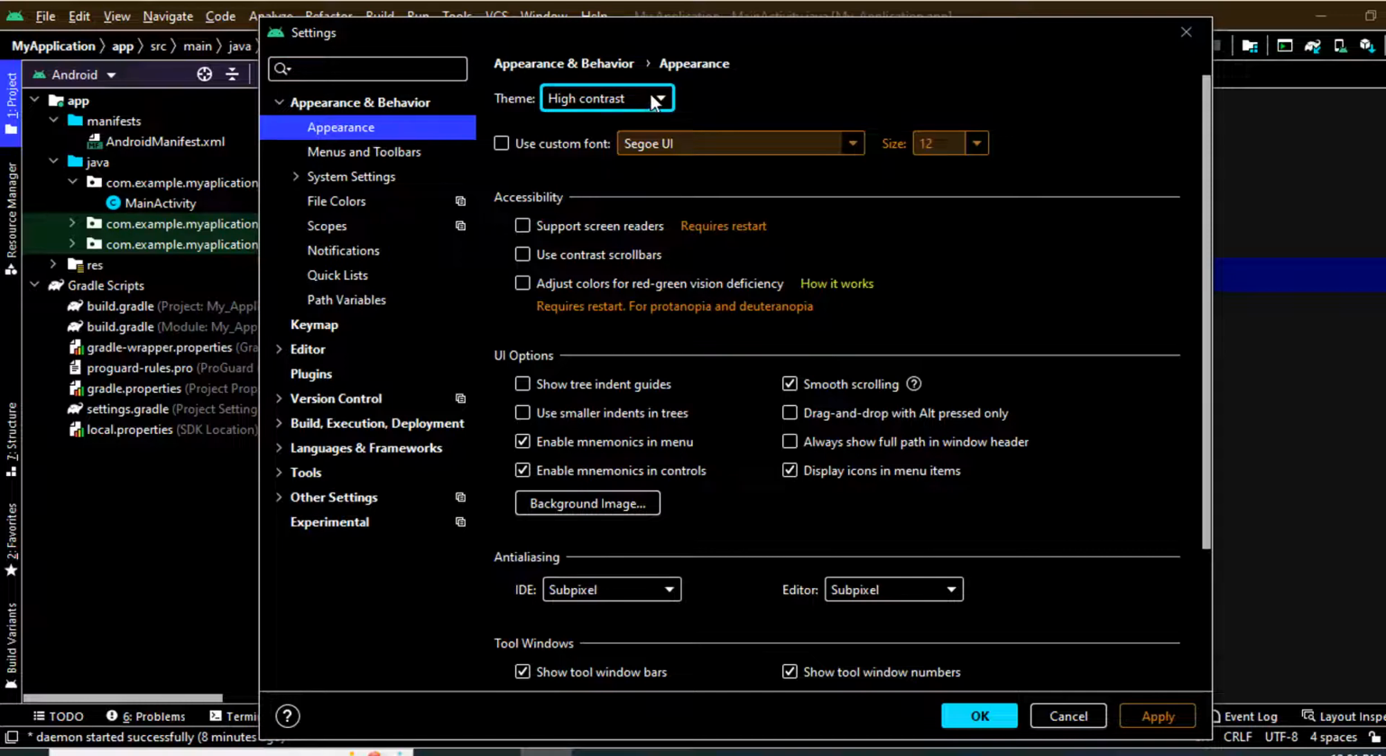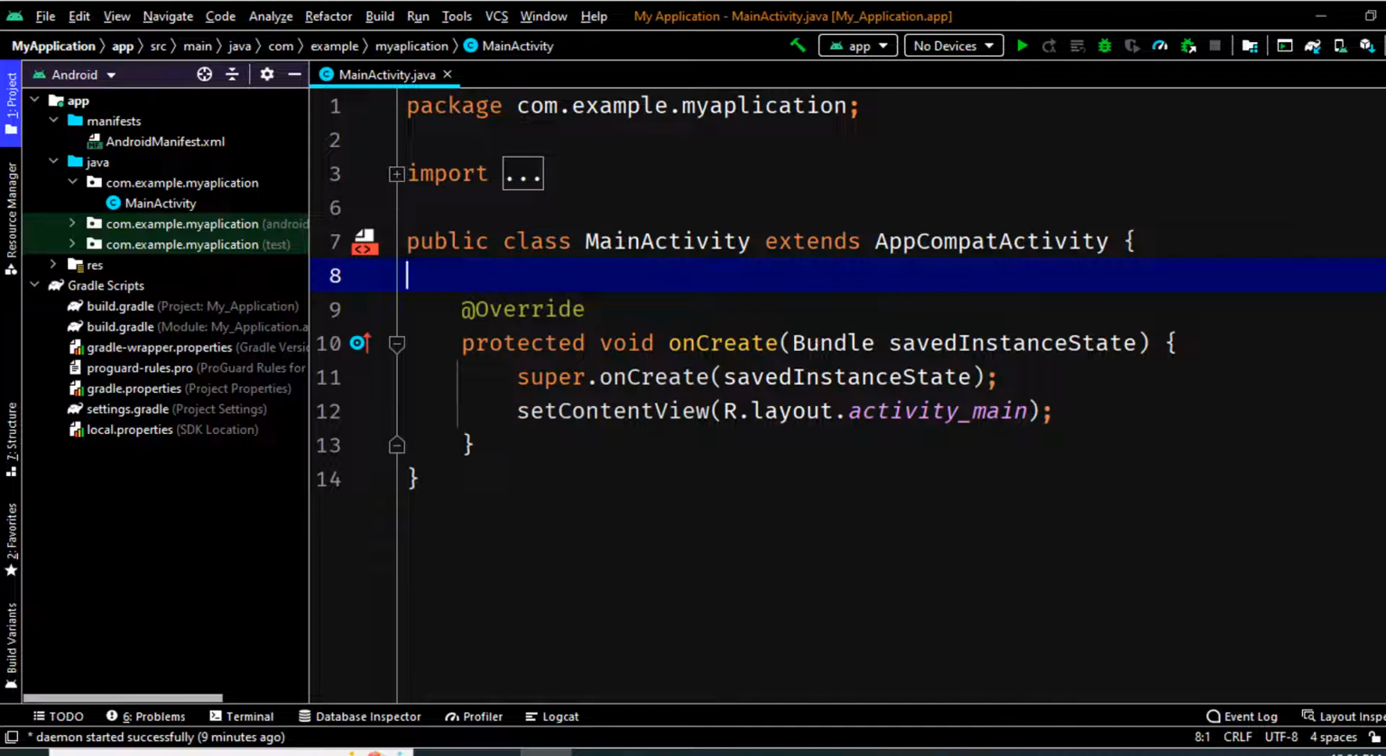And in this way you can check these three options one by one, and you can select the one option which you like the most. And I like this color, this High Contrast theme option is the one I like the most. That's why I'm selecting this one, and I will click on OK. And in this way you can change your Android Studio's theme.